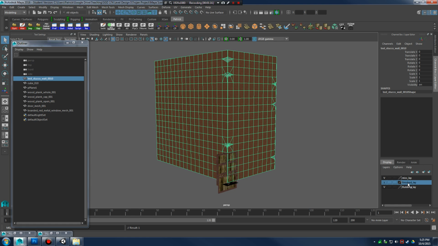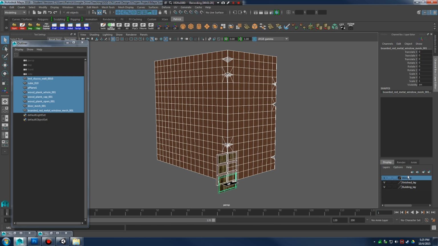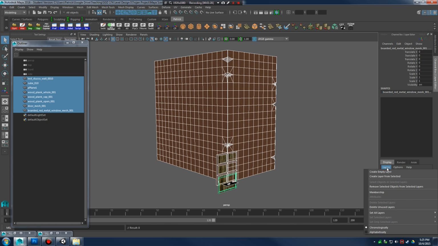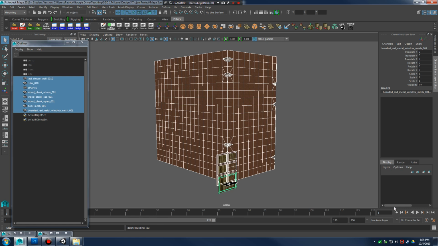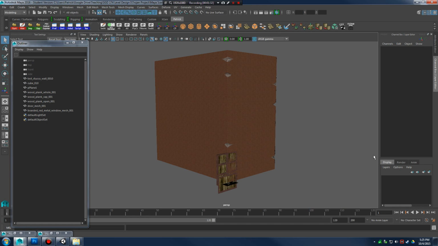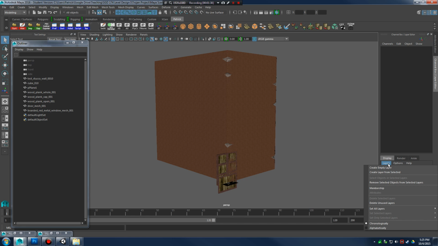Remove selected objects. Actually, now I'm going to just go through my layers and clean those up. So I'm going to remove all the selected objects from each group. And then I can go to delete unused layers because nothing was in those layers. And now I have a fresh layer channel box right here.